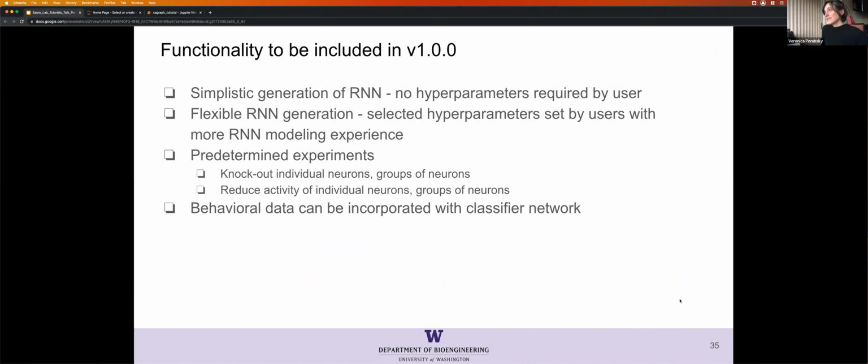And with the first stable release of this, there should be this very simplistic generation of an RNN. So no hyperparameters are necessarily required by the user, but you can still get an RNN up and running with very simple function calls. And then also more flexible RNN generation for those that do have more RNN modeling experience, to be able to set the hyperparameters in a more meaningful way, maybe to give them more confidence that the model they're generating is really tailored to their data set.